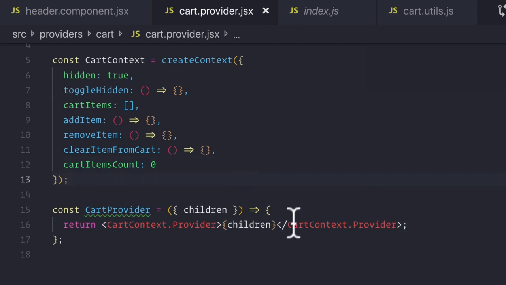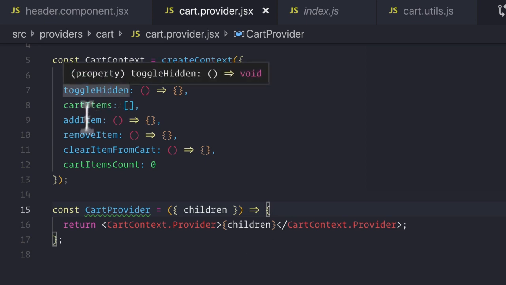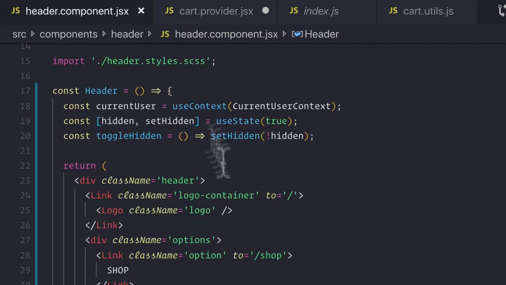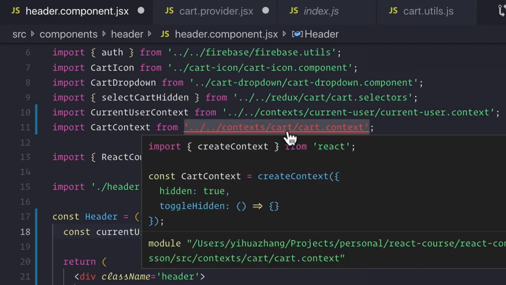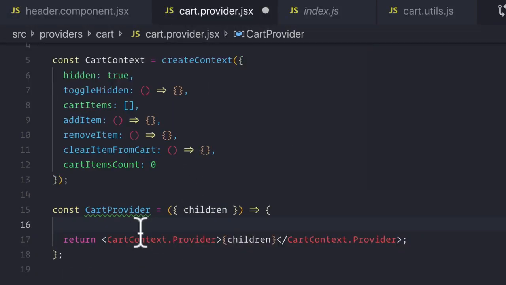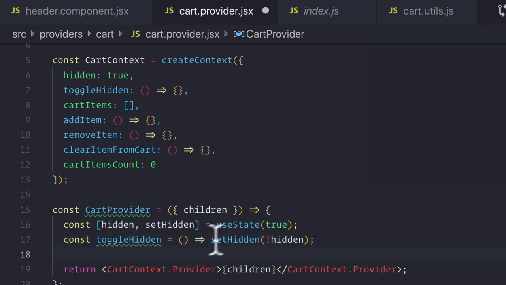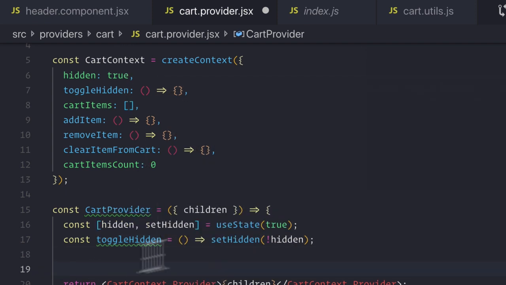So now that we have this, we need to start actually defining the functionality of these functions inside of our cart context. So we can actually pull out these functions that we had before because we're no longer leveraging the cart context that we had in the last lesson. We're now leveraging our new cart provider component to actually provide the local state and propagation of these values into this context. So with that, we now have our toggle hidden and hidden that we had before on header, but now it's in our cart provider component.